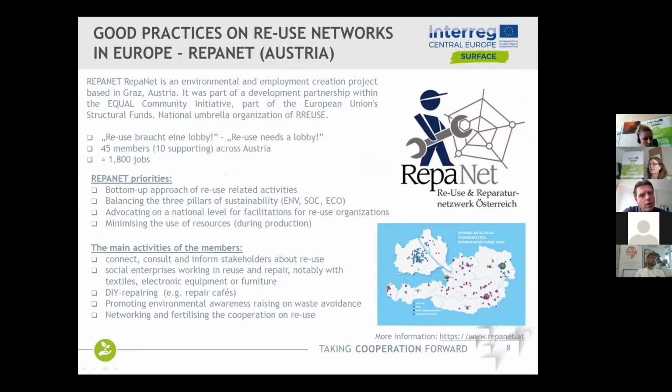As you know, reuse is organized on a European level. We can say that this is a top-down approach, but I would like to now introduce a good practice on reuse in Europe, which was organized applying the bottom-up approach. This is the RepaNet in Austria. I'm sure that many of you are already familiar with this umbrella organization, which is also part of the big European umbrella organization RREUSE. And they have got the slogan, reuse braucht eine Lobby, reuse needs a lobby.